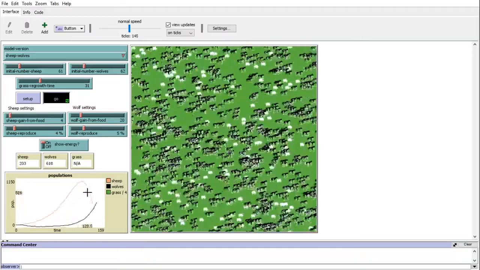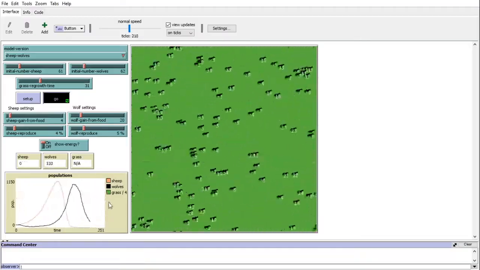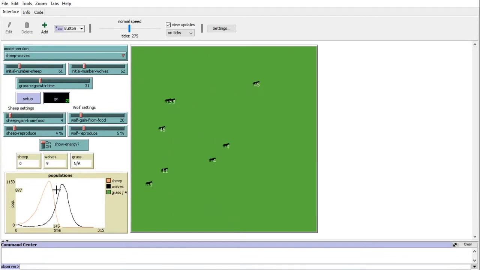In the graph, you can observe the flux of the wolf and sheep population, and it looks like the sheep go extinct, and then shortly thereafter the wolves die out too.